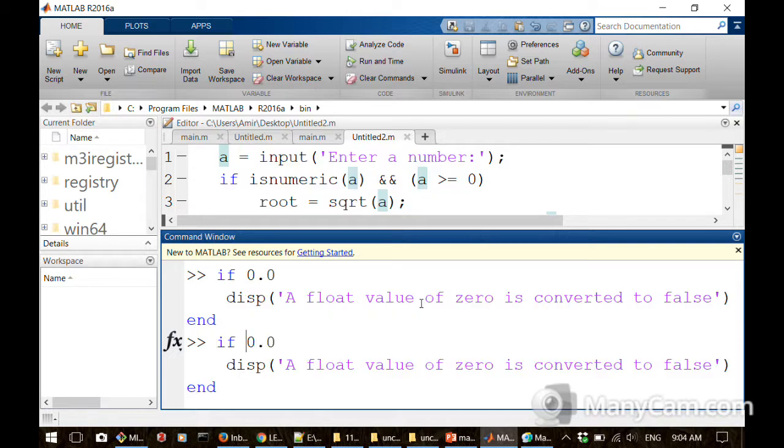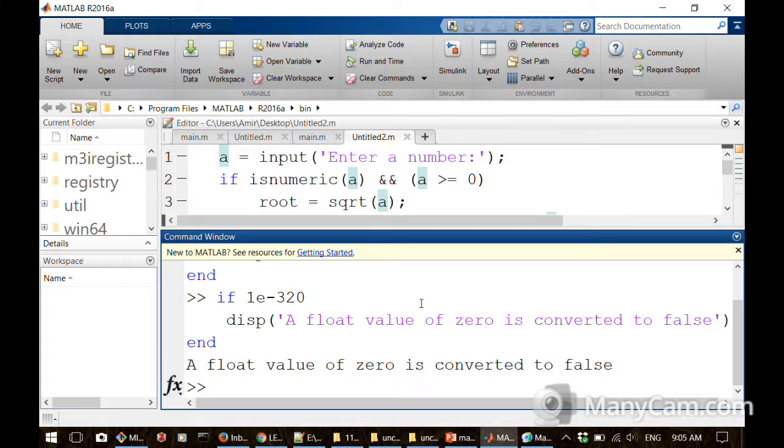what if I said 1e-320? I don't know the output myself. But I know it's close to the border of becoming 0, close to the machine precision. So, yes, you see. Negative 320 is big enough for the machine, at least for this MATLAB version, to make a difference between 0 and this value.